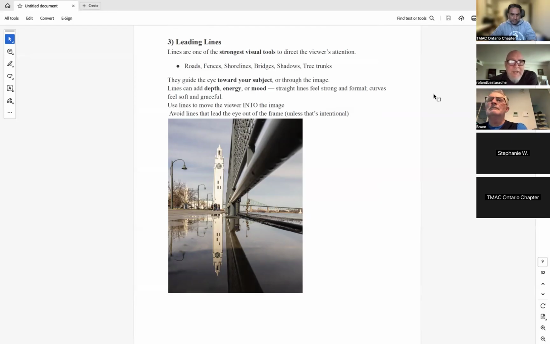Leading lines add depth, energy, or mood. Straight lines feel strong and formal. Curves feel soft and graceful. I use lines to move the viewer into the image. Here was the clock tower in Montreal. Now, of course, avoid lines that are leading out of the frame unless it's intentional. I don't think I want to use a leading line that goes out. I think it looks odd.